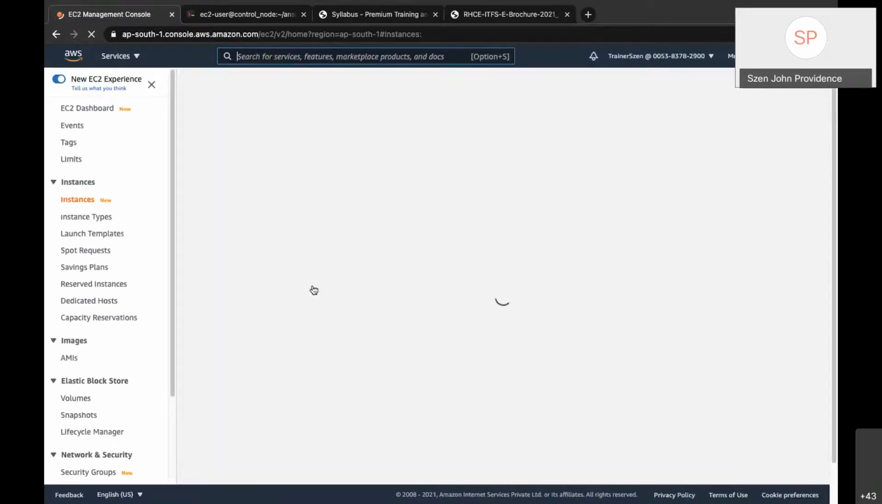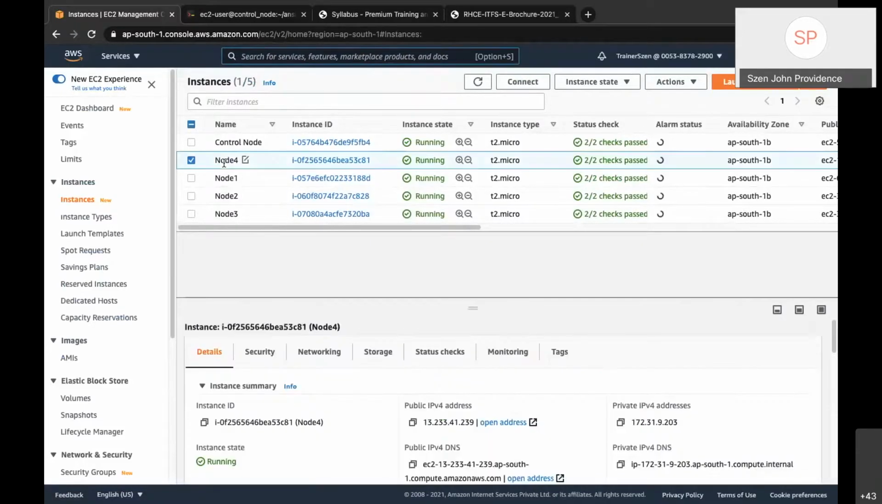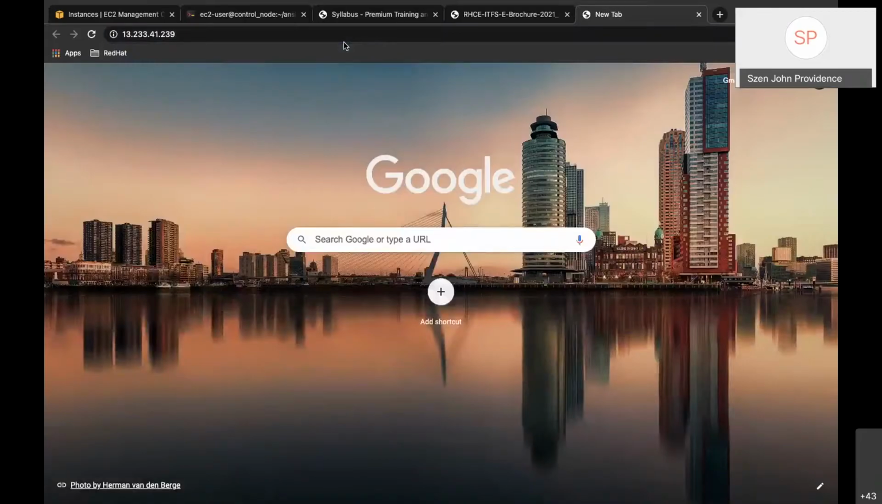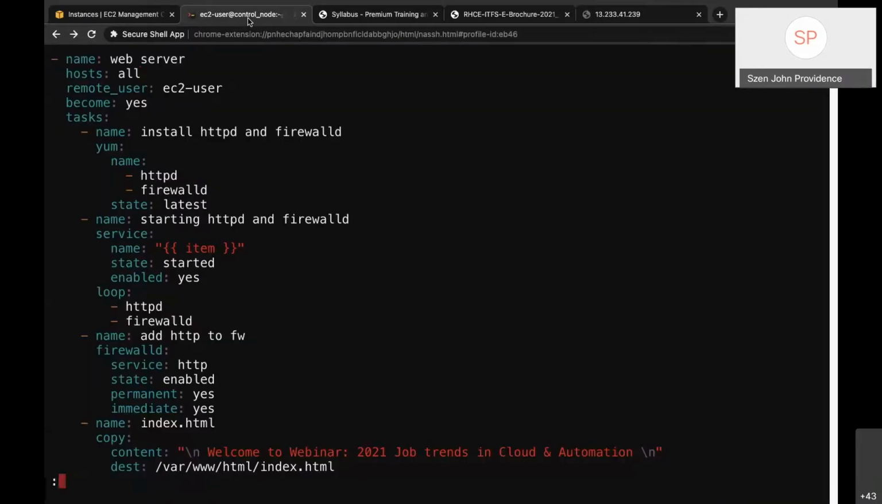Okay, the page timed out. I'm signing in again. Okay, so this is the IP address of node 4. Currently the site cannot be reached. So currently the site is not ready. But I'm going to execute this playbook. We call it a playbook.